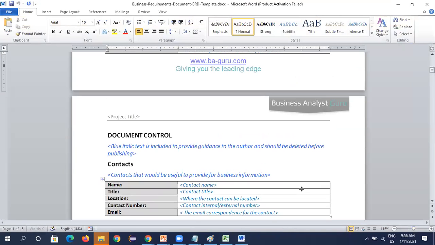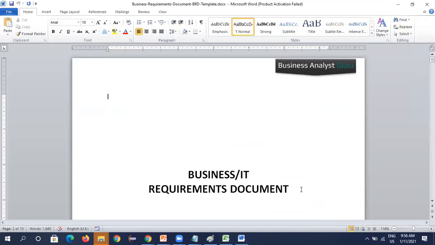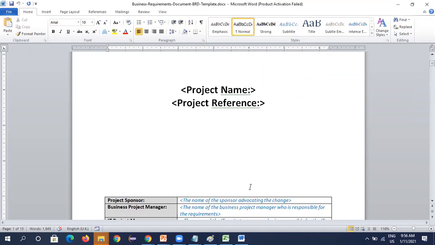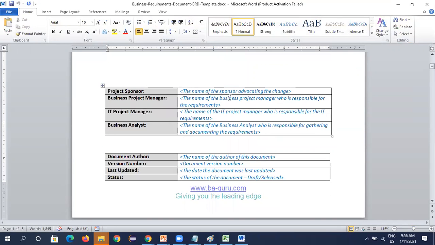Okay. See, this is a model of how a business document will be. Project name, project reference would be there. Here, who is the sponsor of the project? Who is the business project manager? IT manager, business analyst. Who is a business analyst? See, every team contains one business analyst.